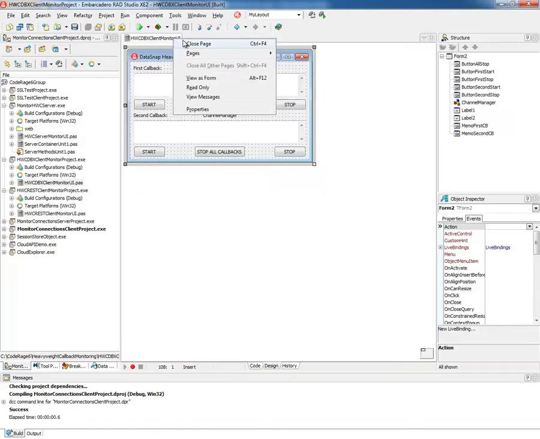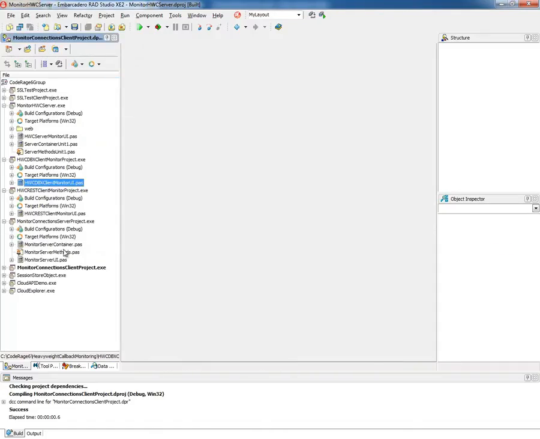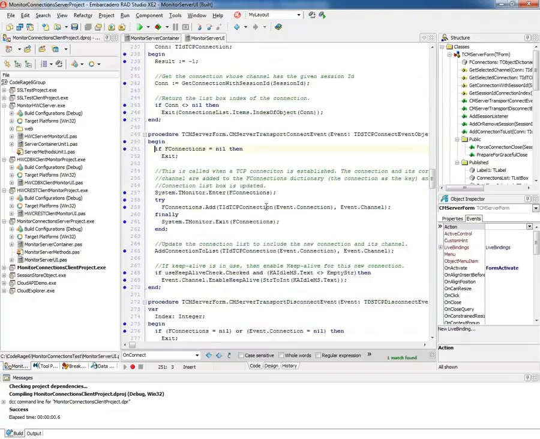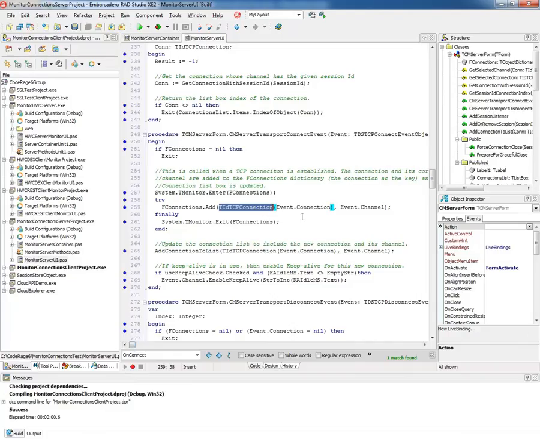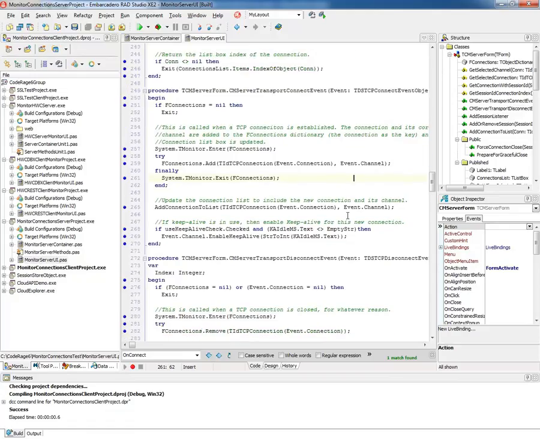So I'll just show you a little bit of the code in here so you can see how it's being done. If I go to the server project here, you can see it's just adding the TCP IP connection. It needs to cast it from event.connection because in this event it's just stored as TObject to prevent any linking issues. It can be a different connection if you want, but for all intents and purposes it's going to be this Indy connection. And it also has the channel. In this dictionary we're storing both of them, and then on disconnect we're removing them from the dictionary.